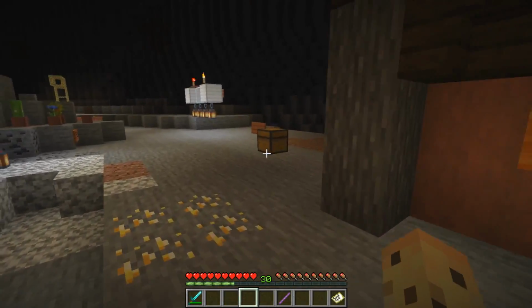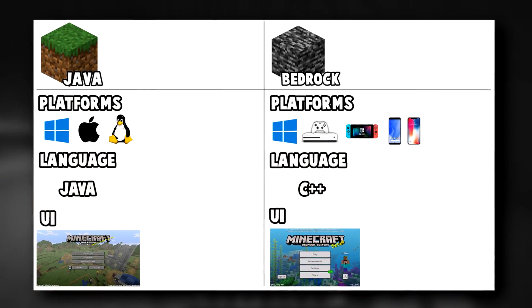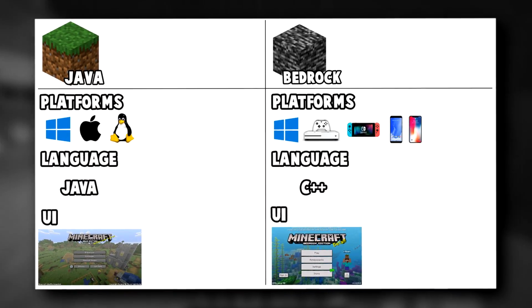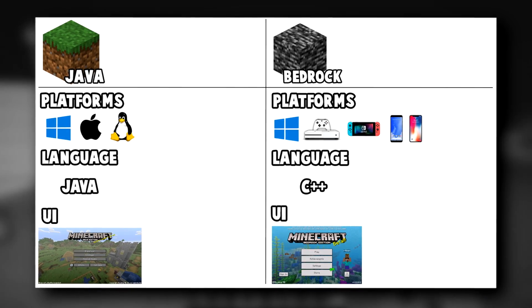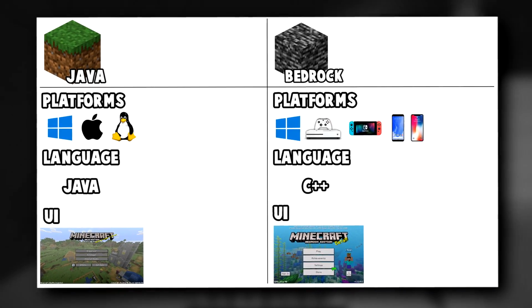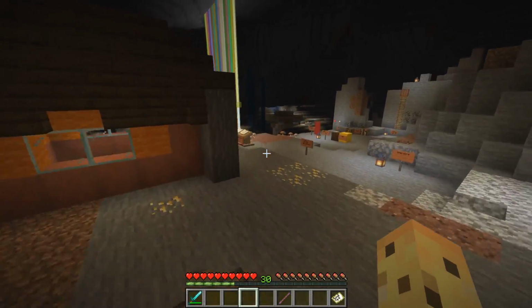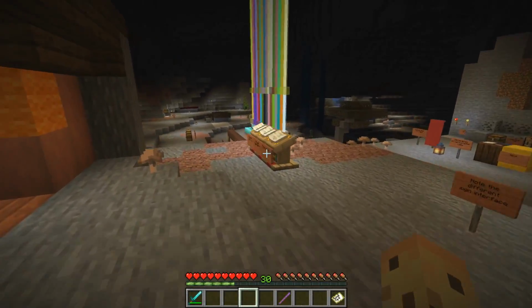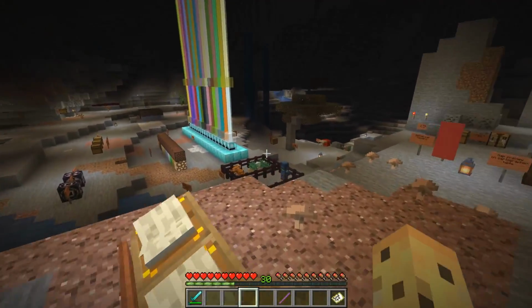Although you could probably point to a lot of surface level things, such as the platforms they're available on, the programming languages they're made from, and obviously a lot of the UI differences, such as how it looks when you open your inventory or the pause screen, the truth is the things that define the differences between the games most broadly are the features which are available on one version but not the other.